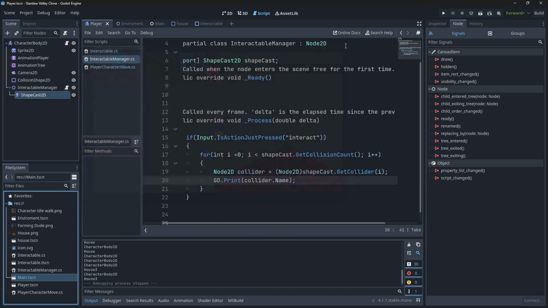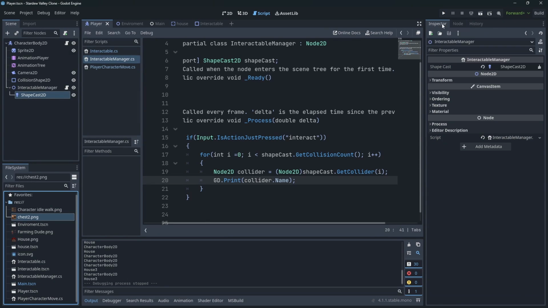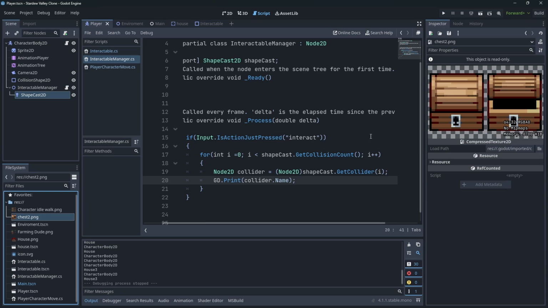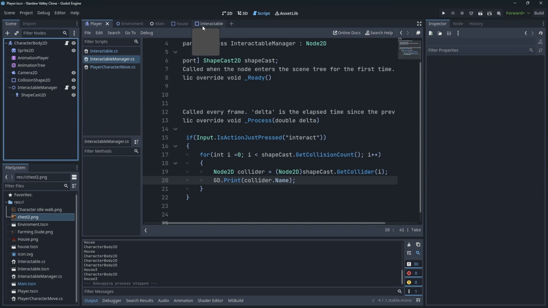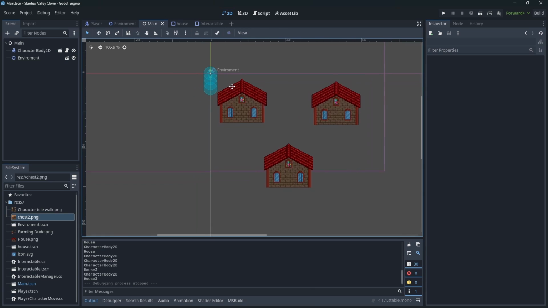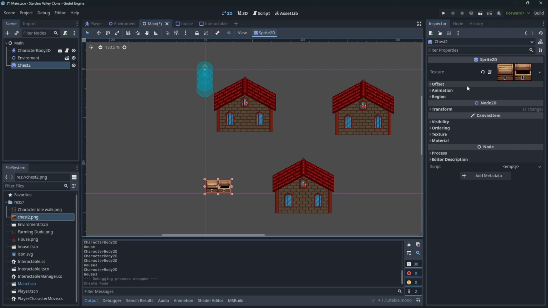So let's make a new object on the scene, an interactable object. Let's say it is a chest. I have this chest sprite. You can find the link to download those sprites in the description. Add this chest sprite on the scene. Change the settings so it shows only one chest.